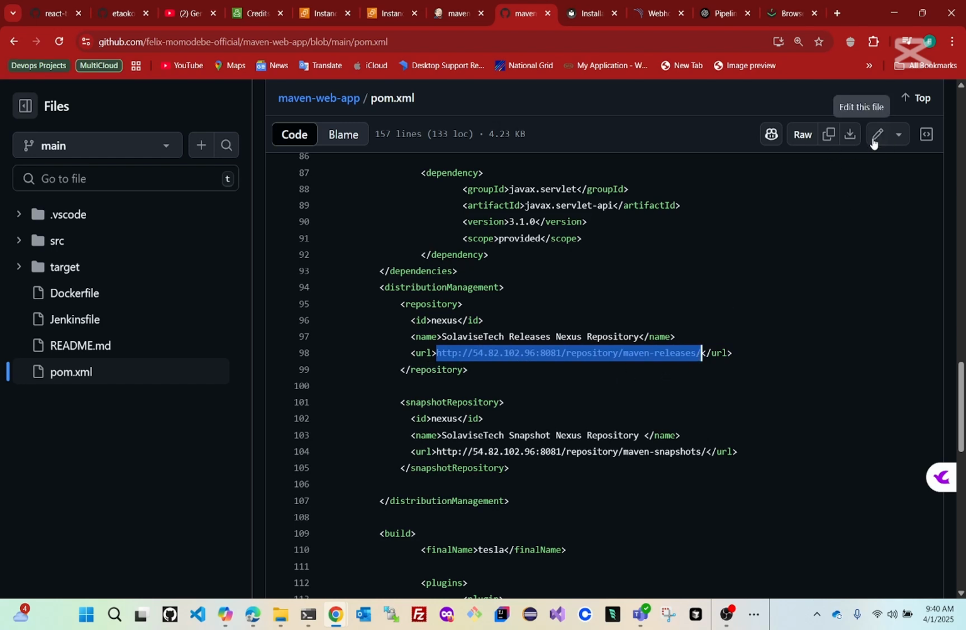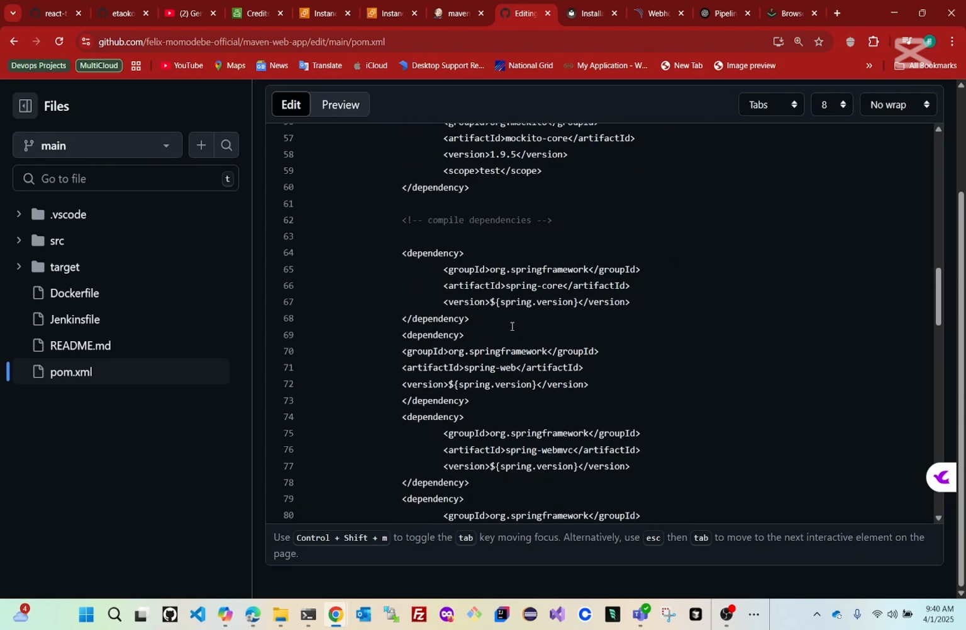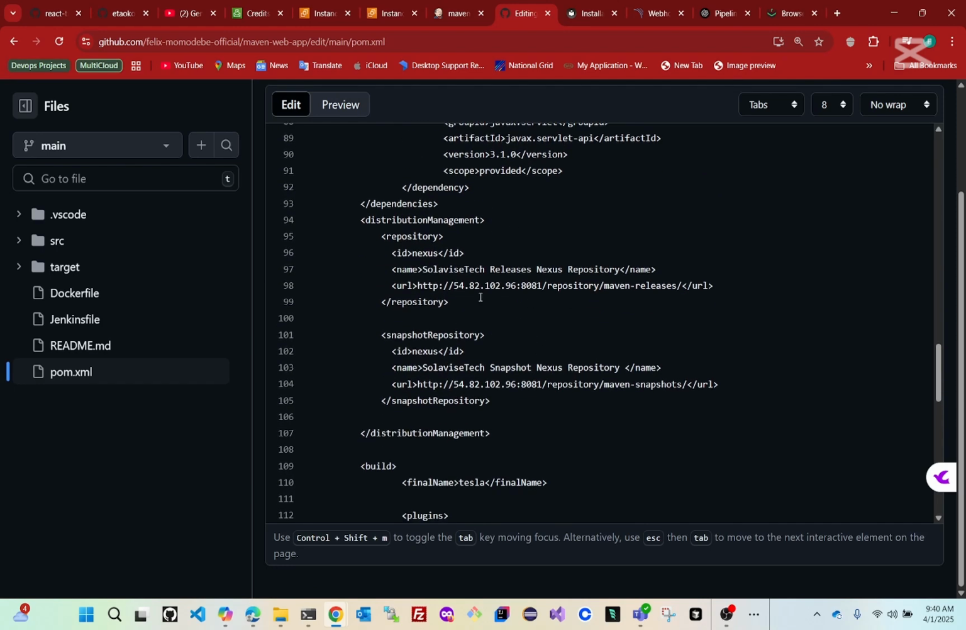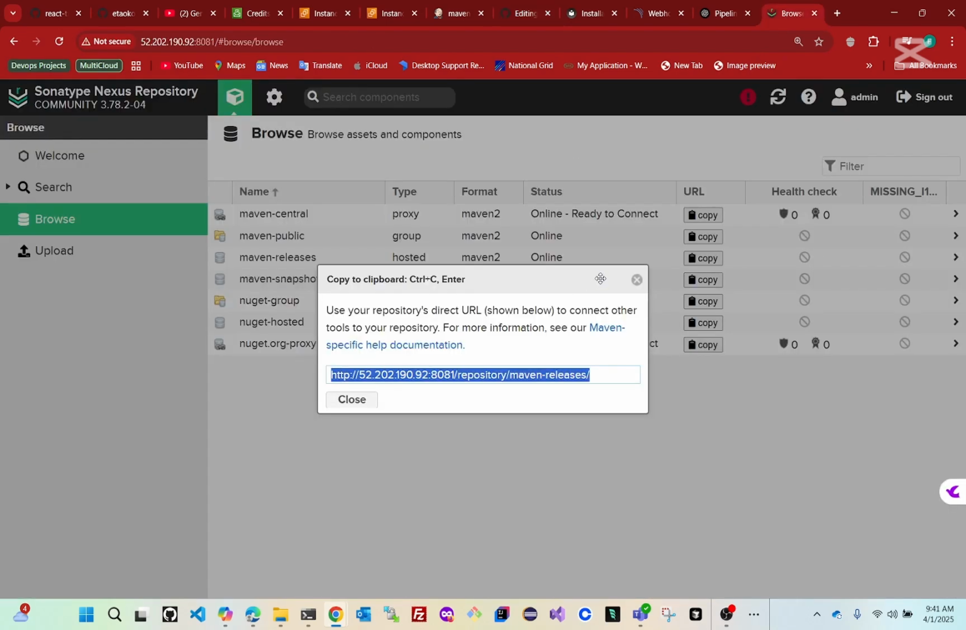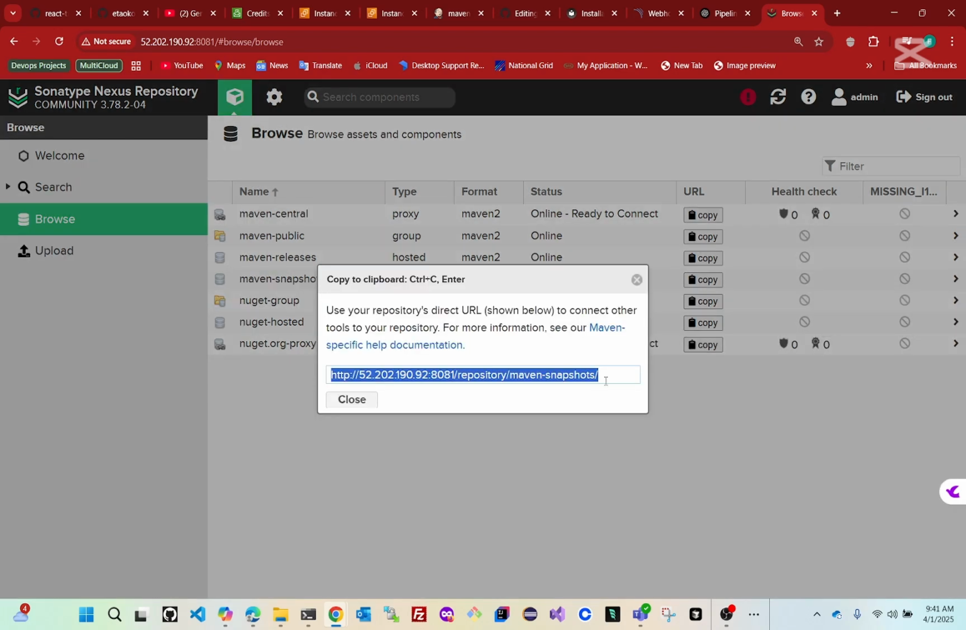Oh, sorry, I need to edit. I will go down to line 94. Okay, here it is, and I will change it from here all the way to here and I will place it. Okay, that has been replaced now. I will also do the same for what? For snapshot. I will also do the same for snapshot. So for snapshot, I will click on copy and I will copy it. Okay, here the snapshot.